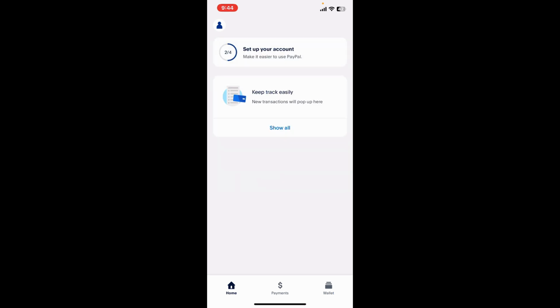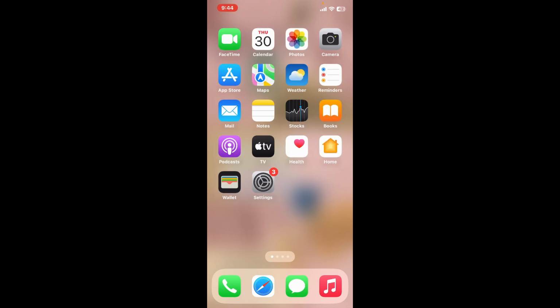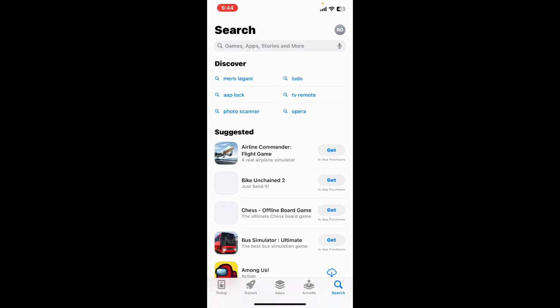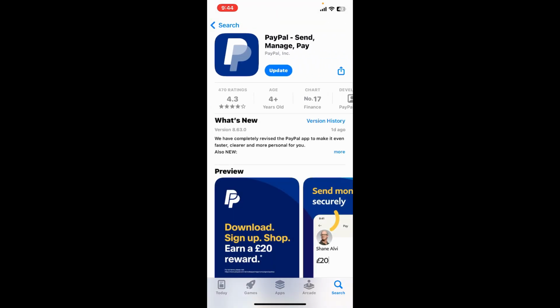If the problem still continues, look for the update for PayPal app. Go ahead and open up your App Store and then search for PayPal in the search box. Once you make a search for it, look for the PayPal app and check if there is an update available.